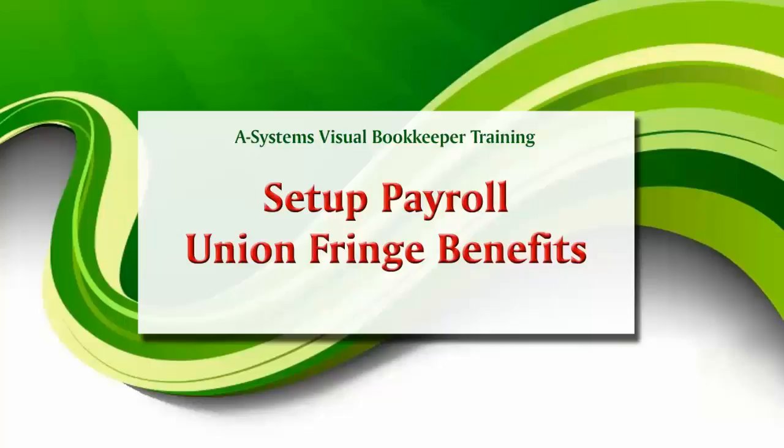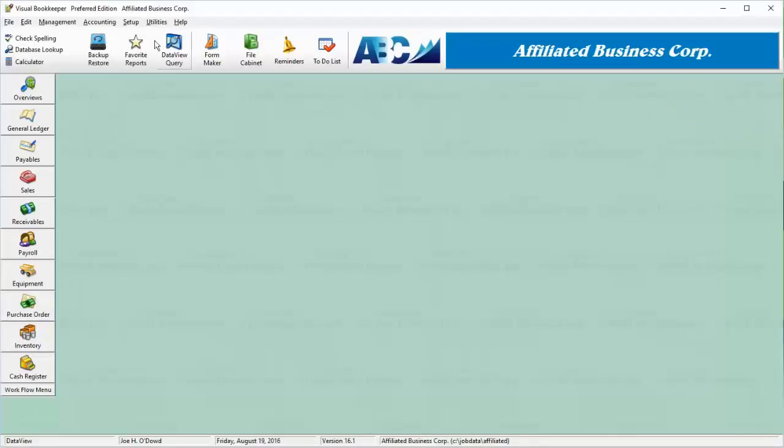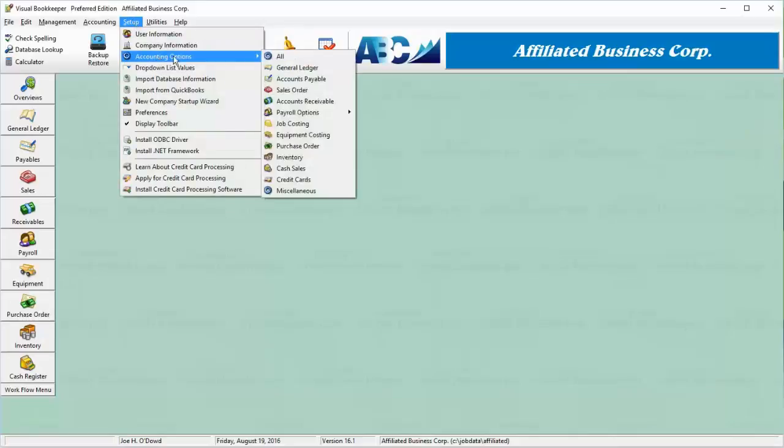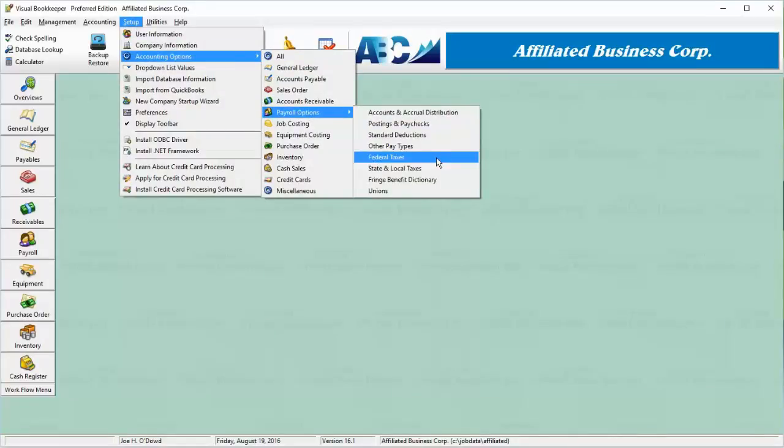This is a training session regarding entering and using union fringe benefit tables. First, we pull down the Setup menu and select Accounting Options, Payroll Options, and Fringe Benefit Dictionary.